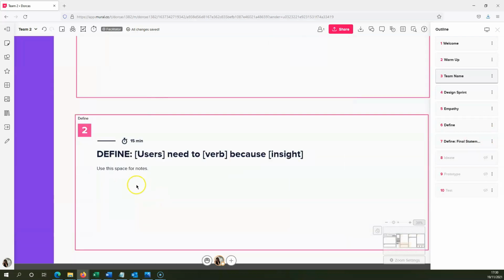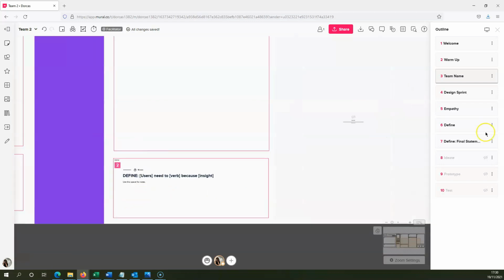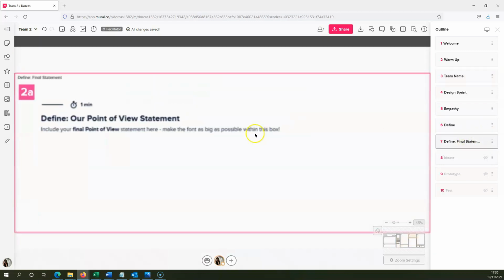Whatever you decide to do, this section here is define. So this is where they're coming up with their define or point of view statement. And for example, they all might decide, let's all do one each. Let's keep our notes or our scribbles or our different thoughts here. So they're going to do that here. And then the final define statement, that's when they write their one point of view statement here. So they're going to have it nice and big.